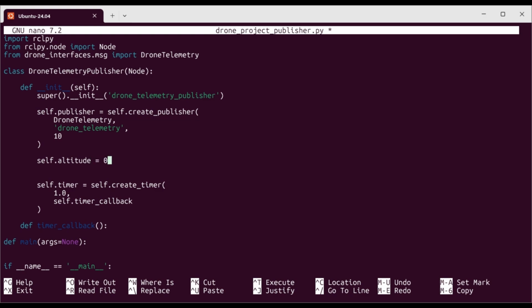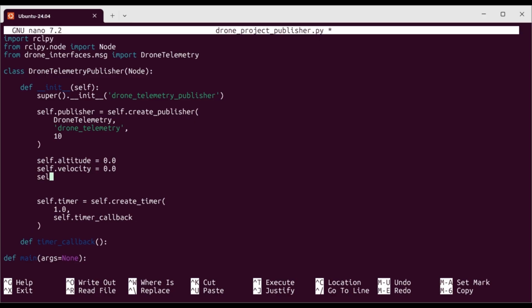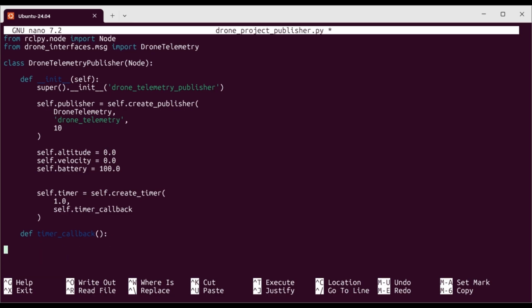Self.altitude at the beginning, it should be 0.0. Similarly, self.velocity at the beginning should be 0.0. Self.battery should be 100% at the beginning, because the drone is not operational yet and battery is full. So that's it. Now we will come to the timer callback. The coding for timer callback is actually easier than the initialization.